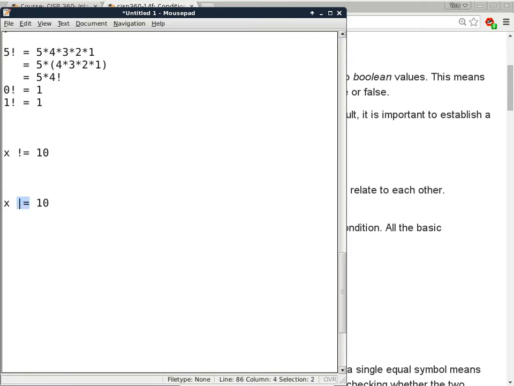The vertical bar may look completely different from the exclamation point using this particular font, but if you use a different font, sometimes the vertical bar looks like this. Okay, it looks like 2 line segments with a break in between. So it is possible that someone who's starting out programming in C and C++ may mistake, oh, okay, not equal to is using the vertical bar instead of the exclamation point. That is possible. But the question is, what would happen?